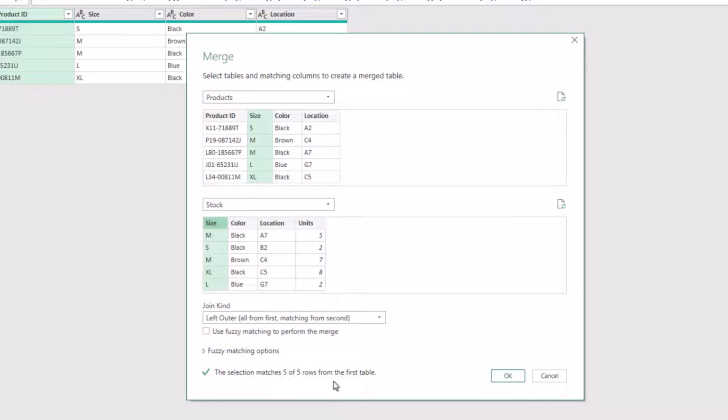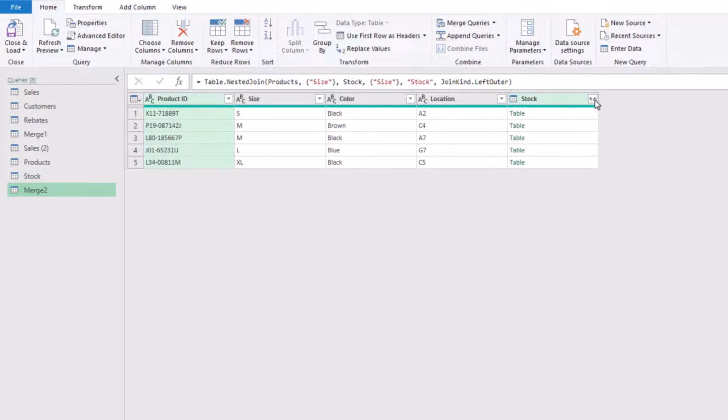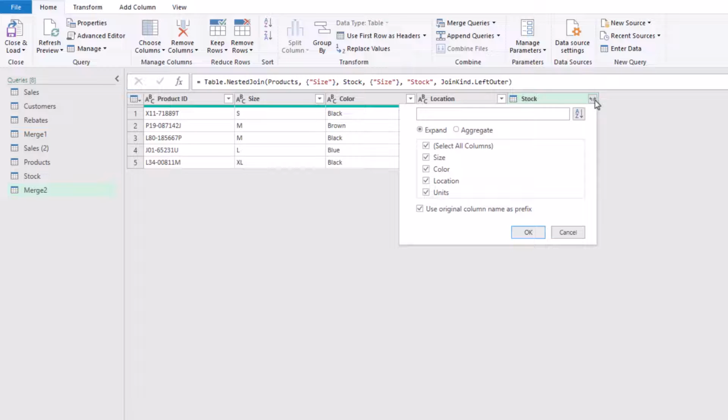You'll notice that we have 5 matches. So everything from the first table has been matched with something from the second table. I'll click OK. I'll then expand my Stock column, and let's suggest I just want to keep the Units column and I don't want to use the original column name as prefix.